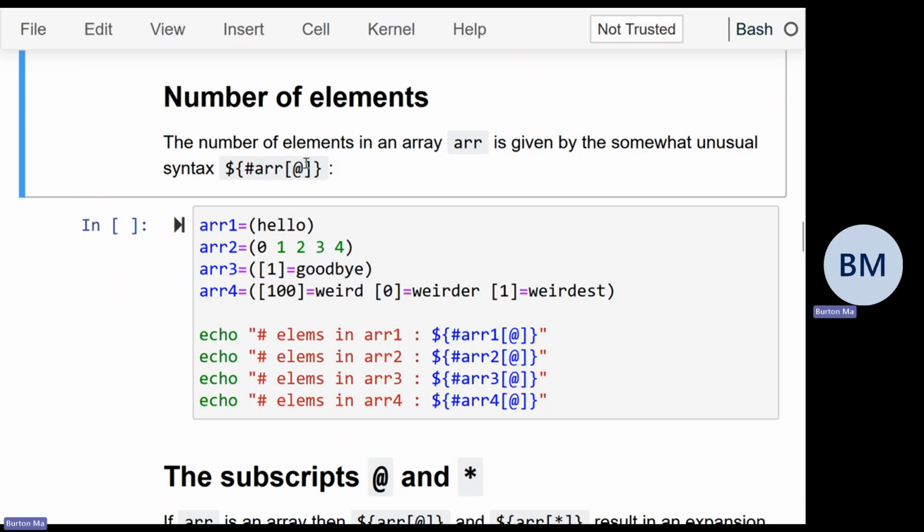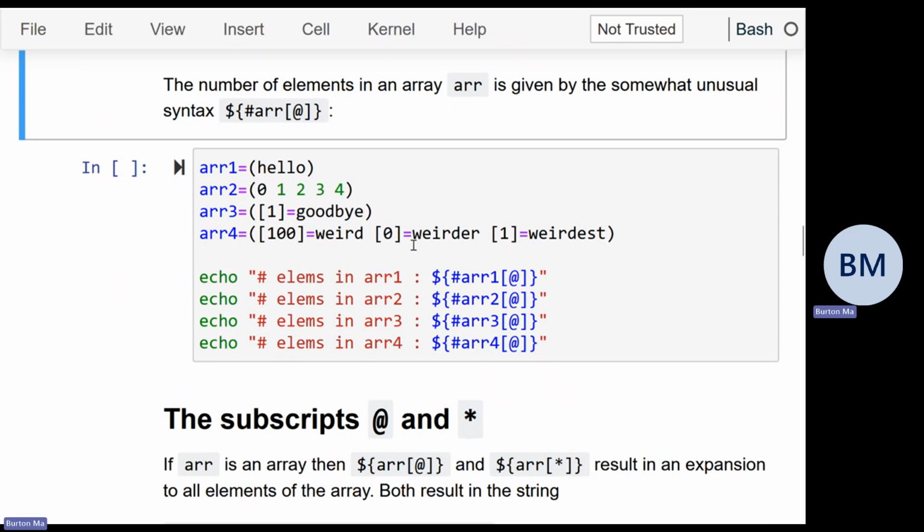You now have to use this funny notation: square bracket, at, square bracket, and the number sign in front of the array name. So it's awkward to get the length of an array. Remember: dollar brace, number sign, name of the array, square brackets, at. Which is a lot to write and a lot to remember.